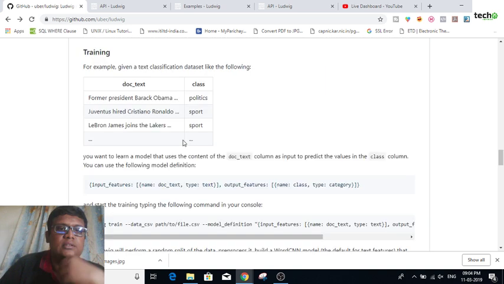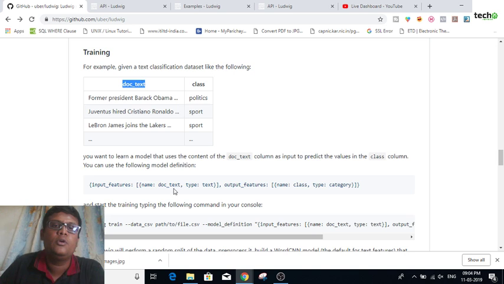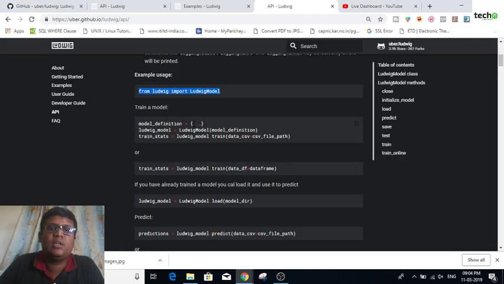The model definitions include input features. So the name of your CSV file, that is the first column, it can be doc_text. As I told you earlier, if the name of your first column is doc_text, you need to maintain the same name here. If the name is feature, then you need to change the position of this doc_text, you need to provide the name called feature, and the type is text. So you can just have all these lines in a model definition.